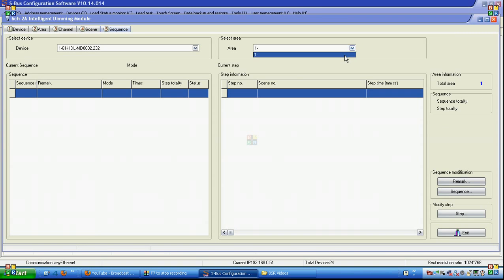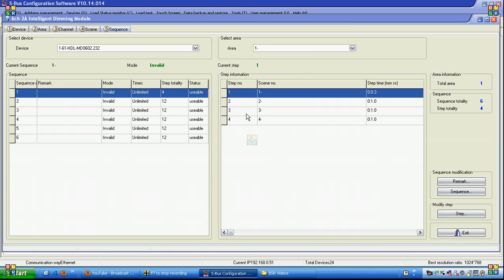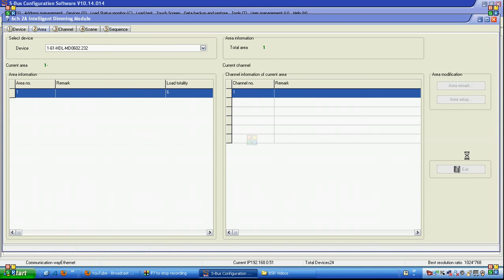Sequence is used to make a sequence, like on and off playing as in a show, control, disco lights, or even for an alarm sequence. This is all about dimmers.